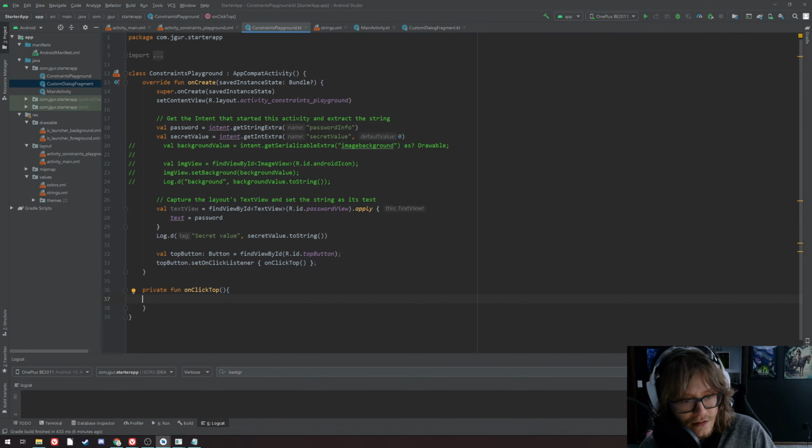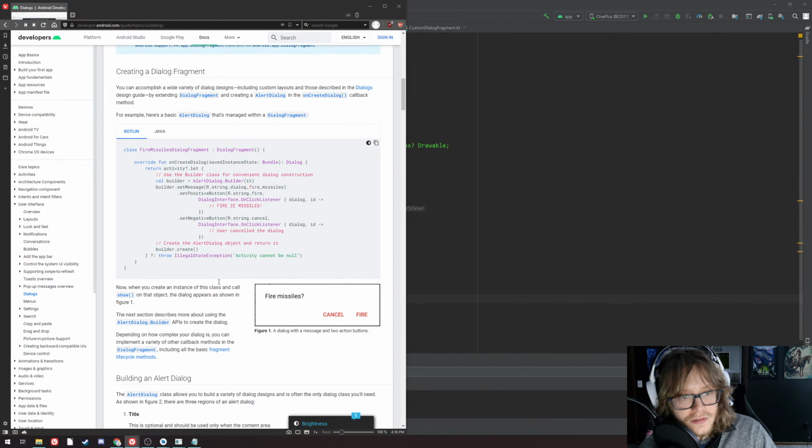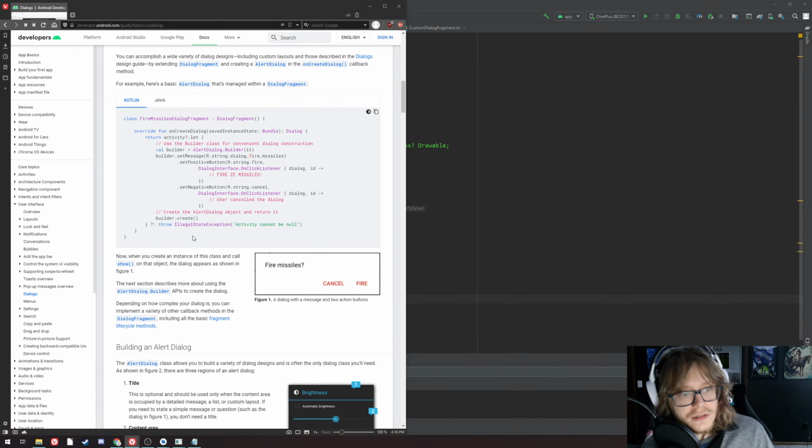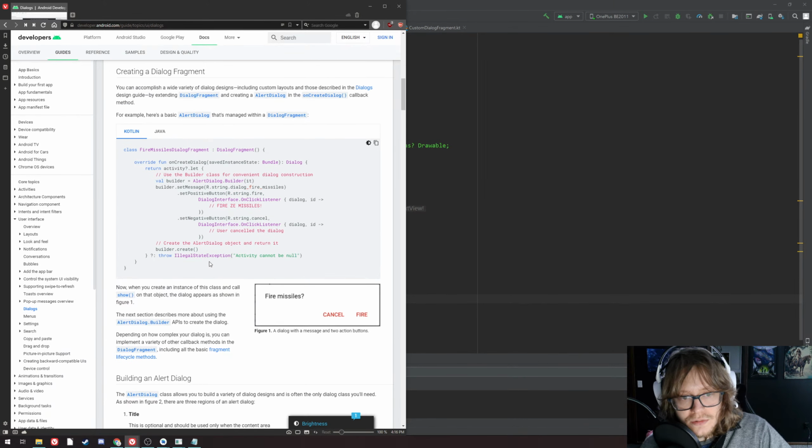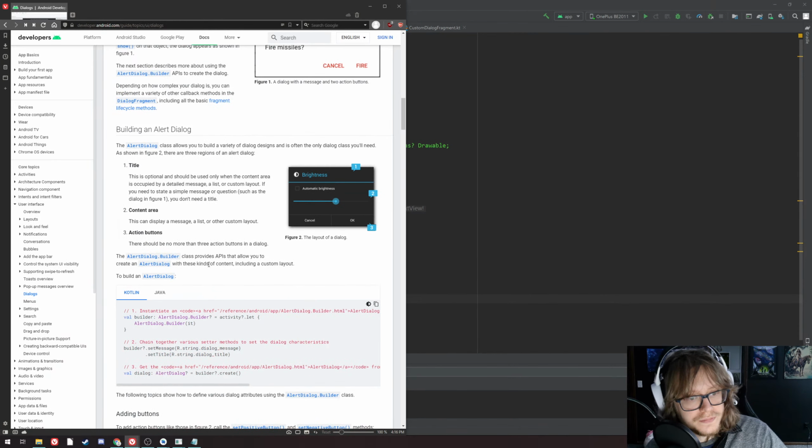Okay, let's go back to the Android documentation and see if they tell us how. So I've created my dialog fragment doodad. The next section describes more about creating the dialog with the alert builder. But hold on a second. You've shown me how to make it. How do I use it? You haven't shown me how to use it.